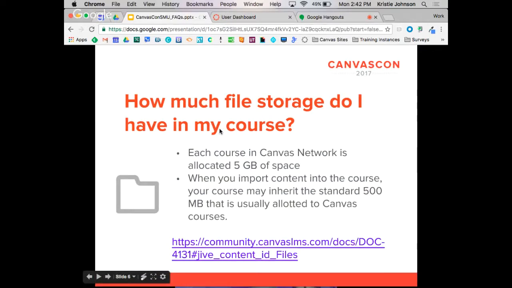So how much file storage do I have in my course? So each course in the Canvas network is allotted 5 gigabytes of space. However, when you import content into your course, you may find that your course is going to inherit what we call that standard 500 megabyte. That's usually allotted for the course in the Canvas settings.